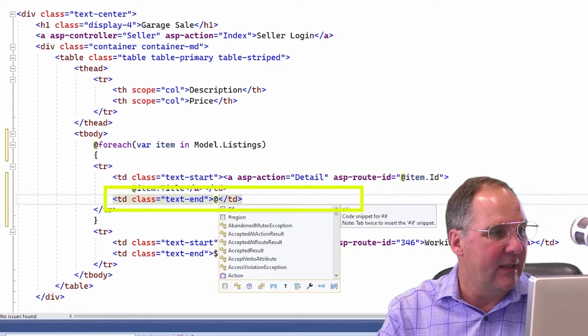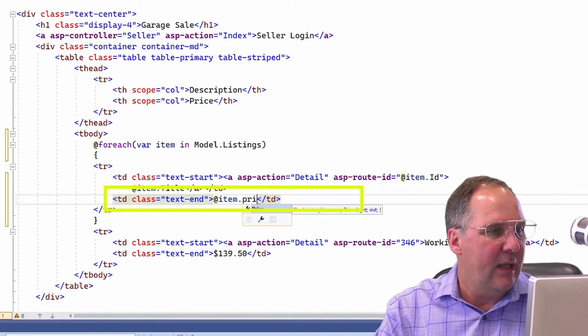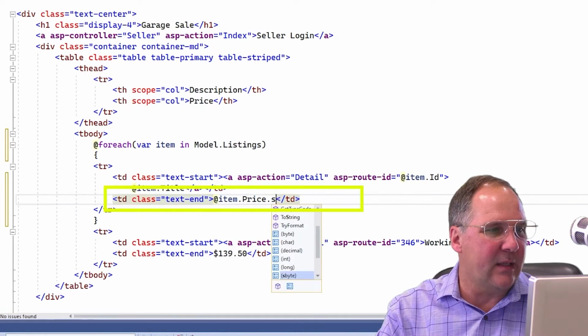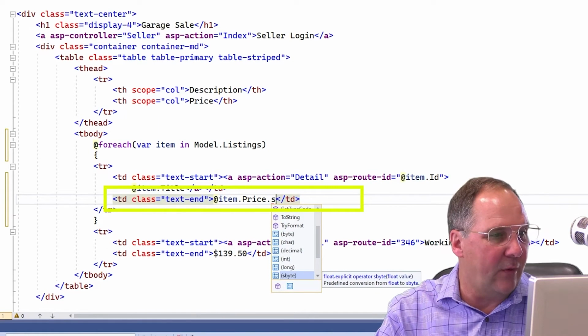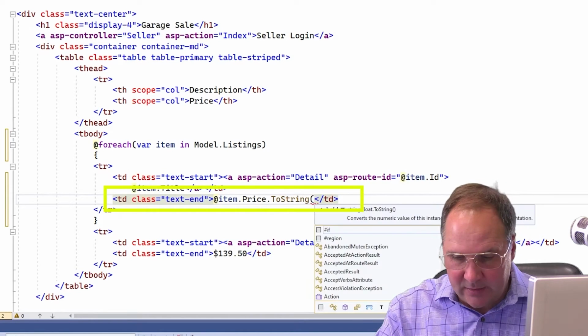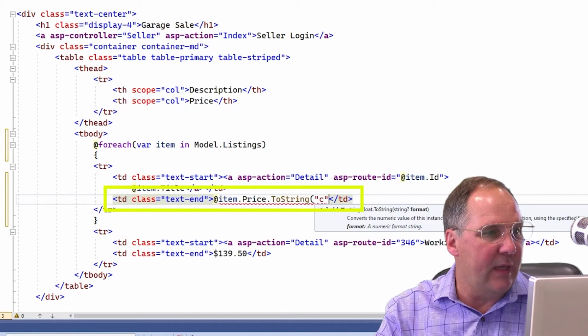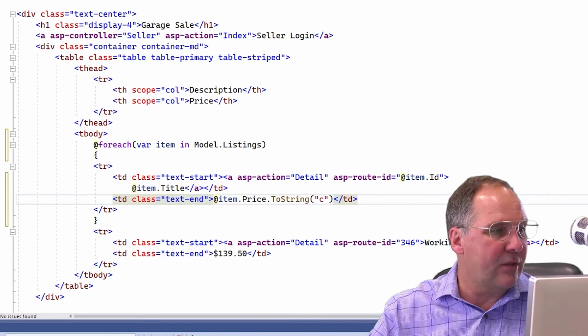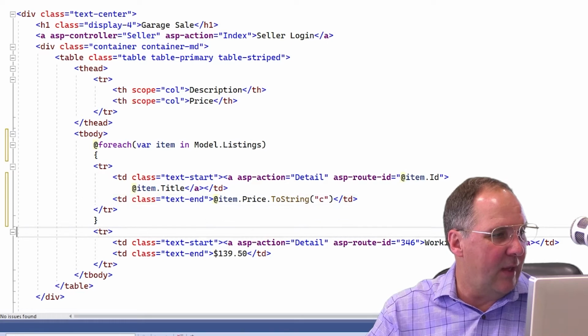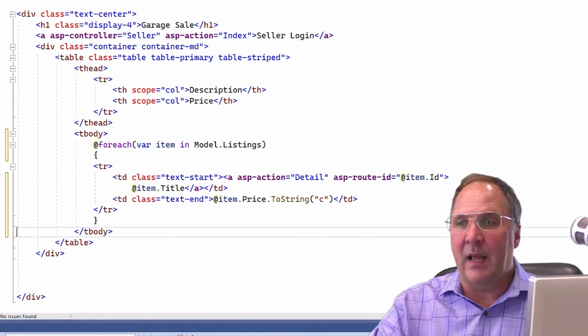Okay, so next I'm going to output the price. So @item.price. And I want this to be formatted nicely. Price is a float, and float has an overloaded ToString method that lets me pass in the format specifier that I want to use. C will give me a localized currency, so we can get rid of the other dummy item that we had, so we can delete that. And now we'll have dynamic output.